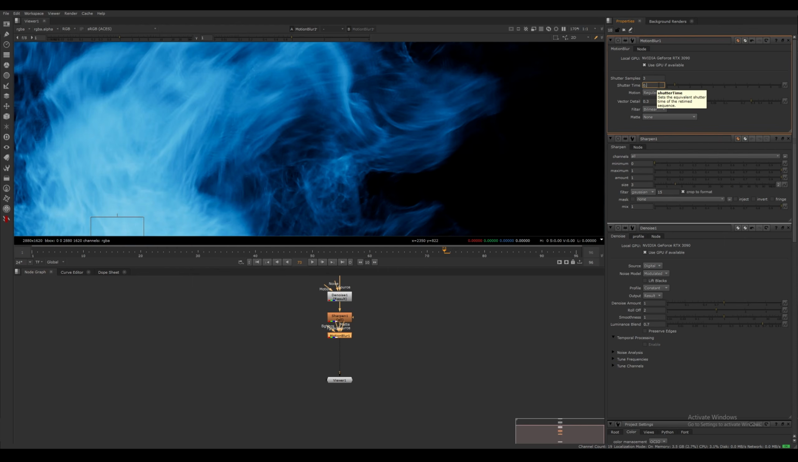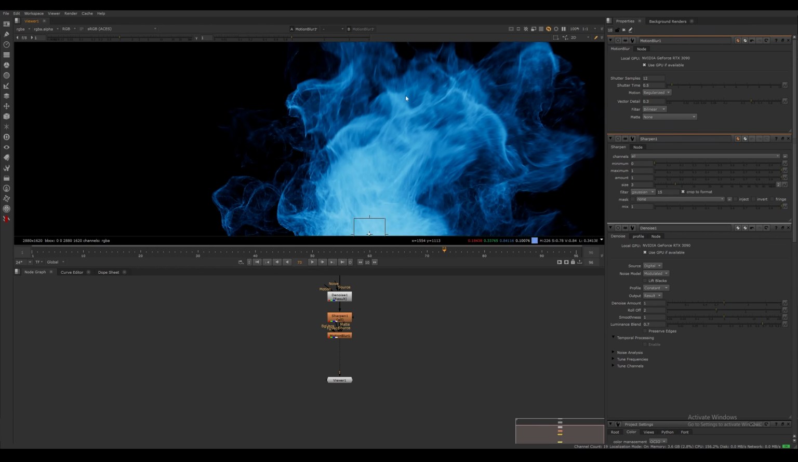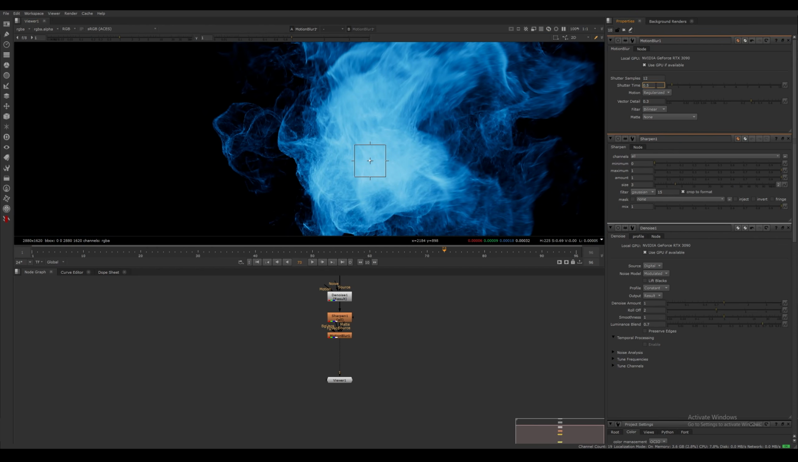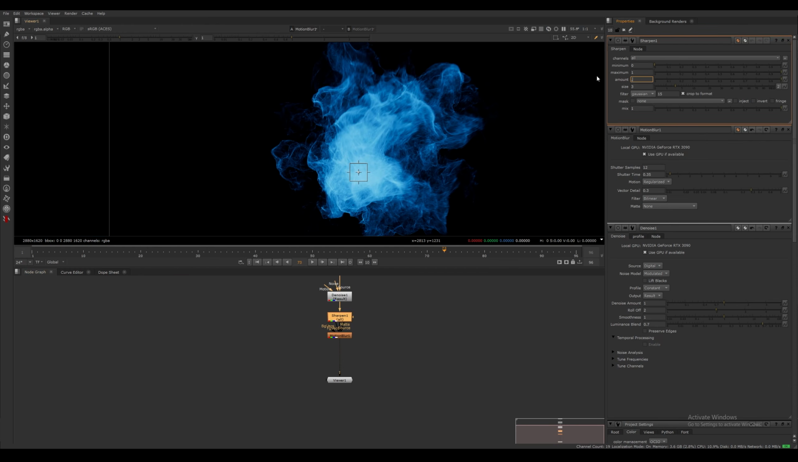So we can adjust this shutter time parameter to something like 0.5 and shutter samples to 12. And this is looking a little bit better. Maybe it's still too much. So I'm just going to set this to a lower number, and that should be good. I also think the sharpen is a bit too strong. So let's reduce it.